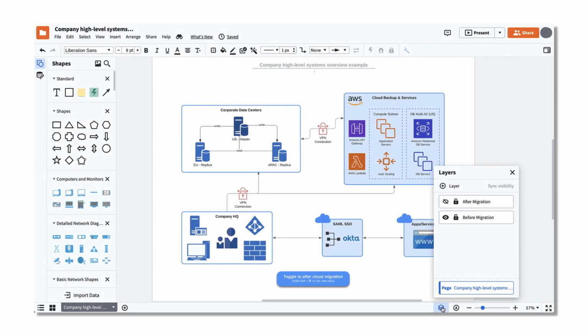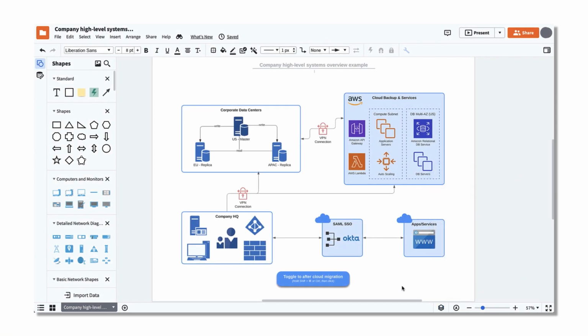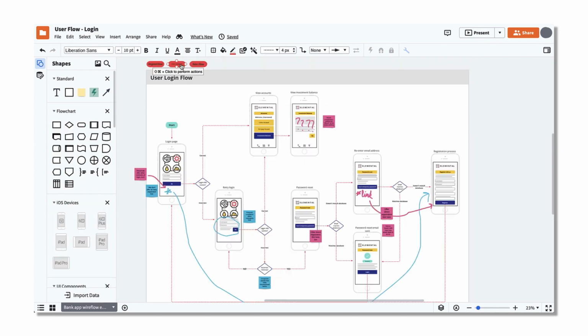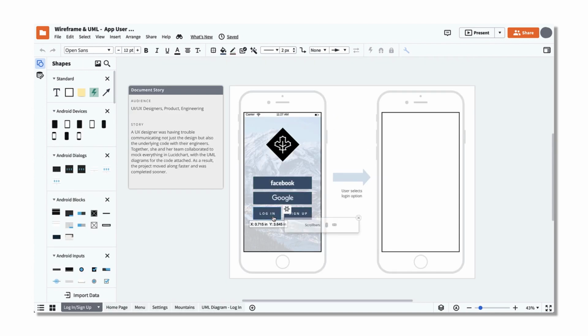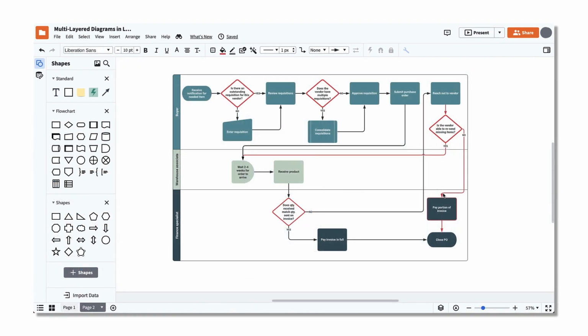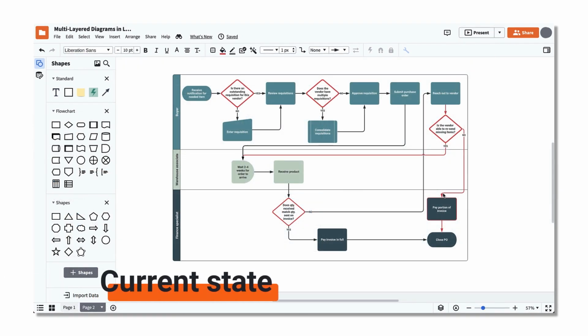Create layers within your Lucidchart diagrams to clearly and concisely show levels of a system, different phases of a process, or to illustrate alternative states for a design. Let's say you want to create a diagram that conveys a current process within your business, as well as the improvements you'd like to make.